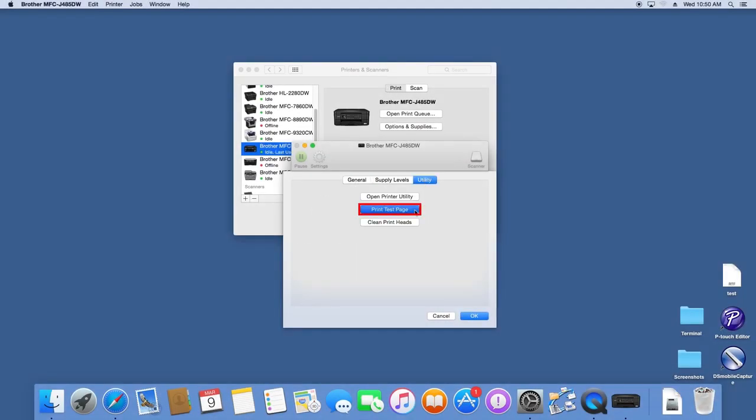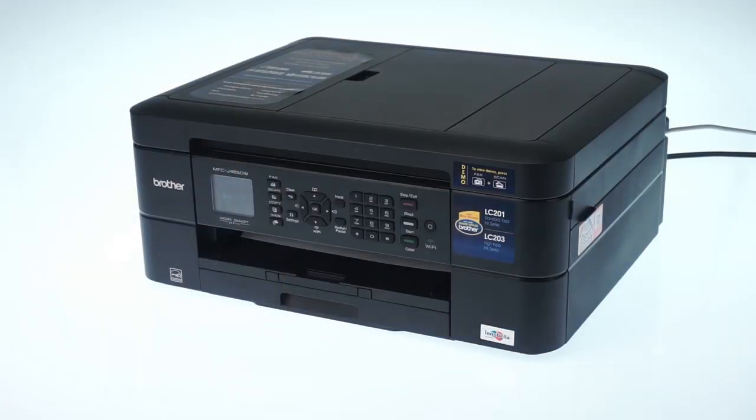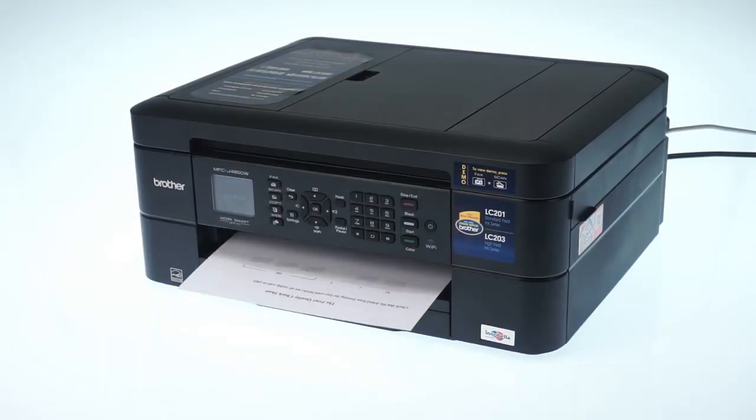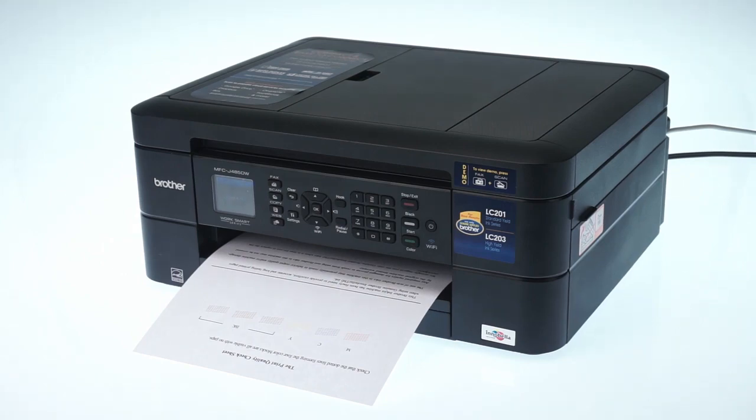First, print a test page to ensure proper operation of your printer. A printing problem will prevent the firmware from being updated, so troubleshoot any print issues first.